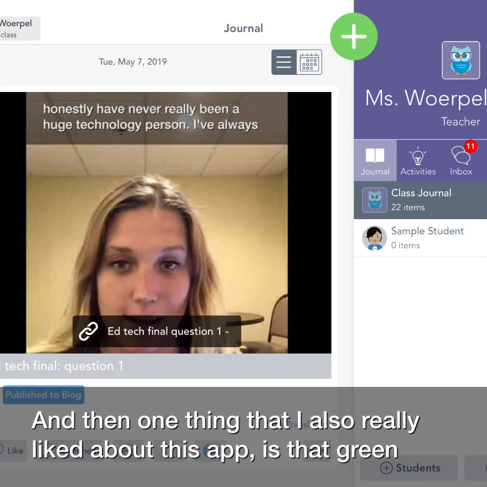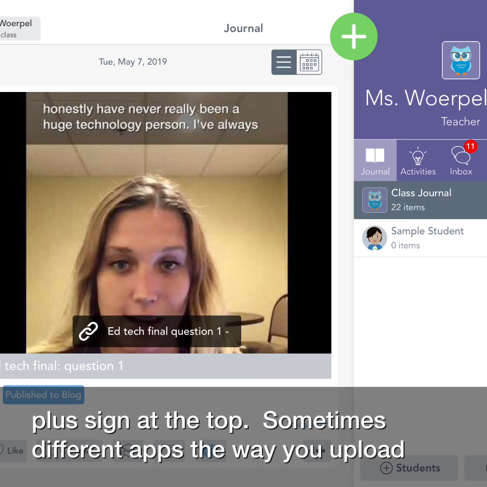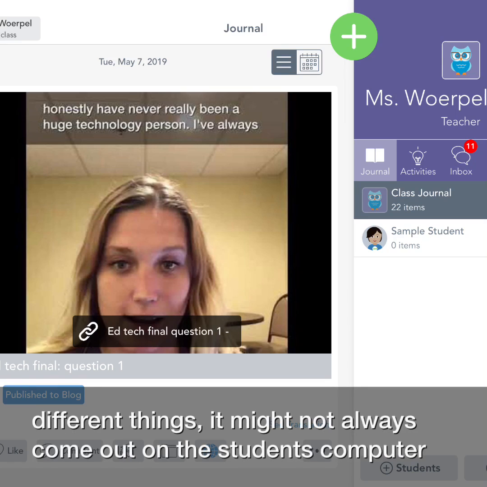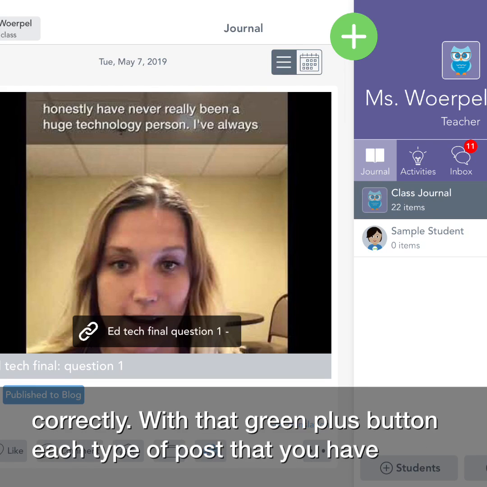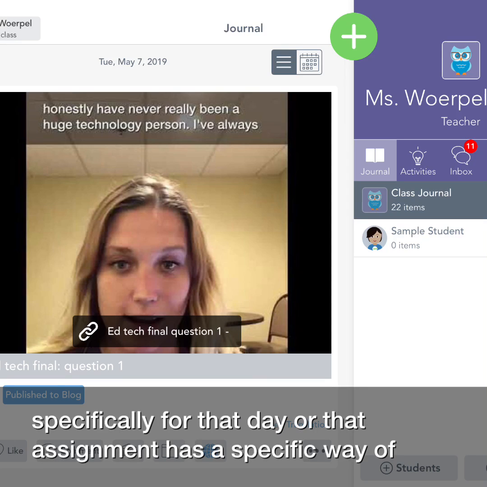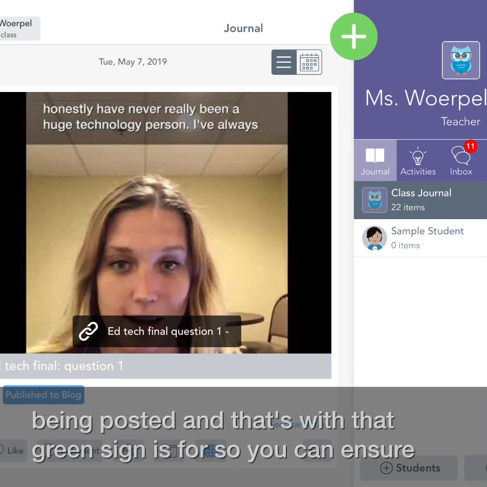And then one thing that I also really liked about this app is that green plus sign at the top. Sometimes with different apps, the way you upload different things, it might not always come out on the student's computer correctly. So with that green plus button, each type of post that you have specifically for that day or that assignment has a specific way of being posted, and that's what that green plus sign is for.